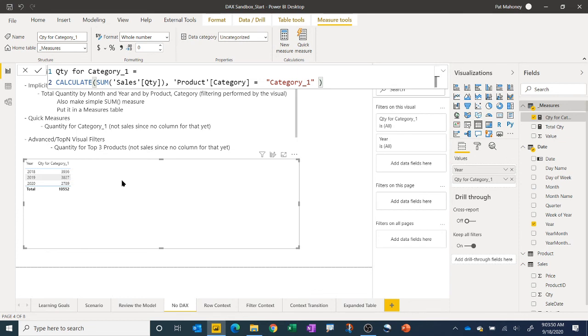So that's how DAX expressions work. It's filter, then math, right? It does all the filtering, then it does the calculation. And so in this case, the visual is providing filtering on the year, and then the measure is providing an additional filter to the category of 1. Okay. All right.